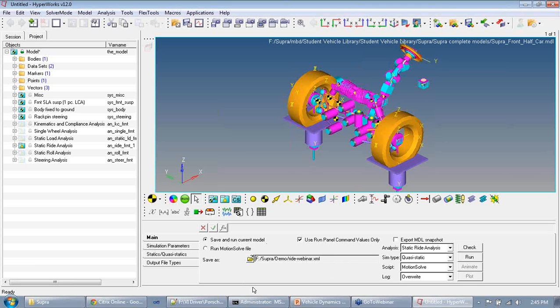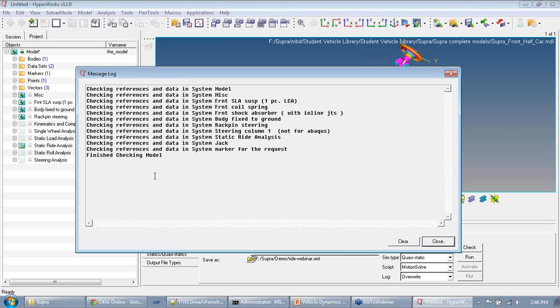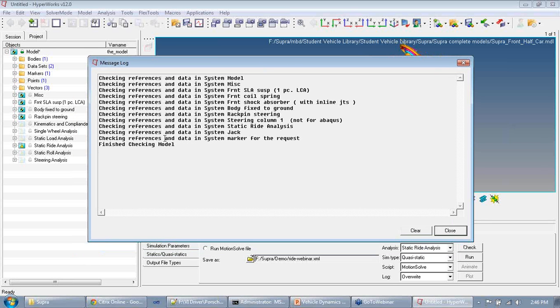Now to run the simulation, the first thing you need to do is click on this button called check. When you click on this button, a pop-up will show up and it will go ahead and check the model in MotionView. If there is an error in modeling, it will show up here, and you will see an error here, and you would need to resolve it first.